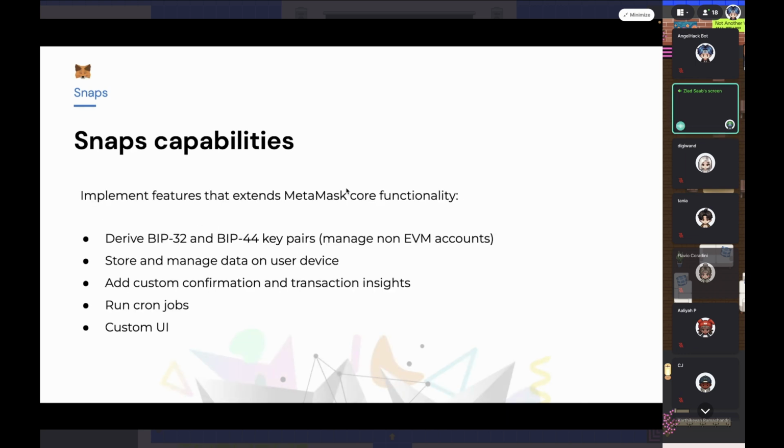So what can you do with Snaps? Well, you can derive private keys, and you can do that securely inside of the sandbox of the MetaMask extension. Actually, inside another sandbox that's specific to your Snap. So the code that you write for your Snap is some JavaScript code, and it runs in a very, very secure sandbox that has very limited capabilities. And that allows you to derive private keys based on the user's wallet, the user's secret recovery phrase, in a secure way. You can do a lot of other things.